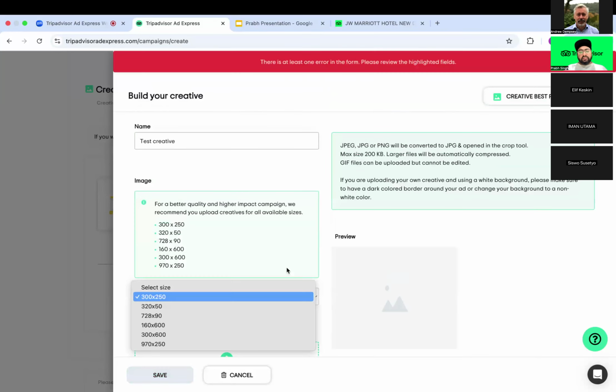So it is generally suggested to upload all of the sizes of the creative to open up maximum placements for you and maximum visibility for a campaign. It also gives you a lot of scope and flexibility for doing creative optimization for your campaigns.